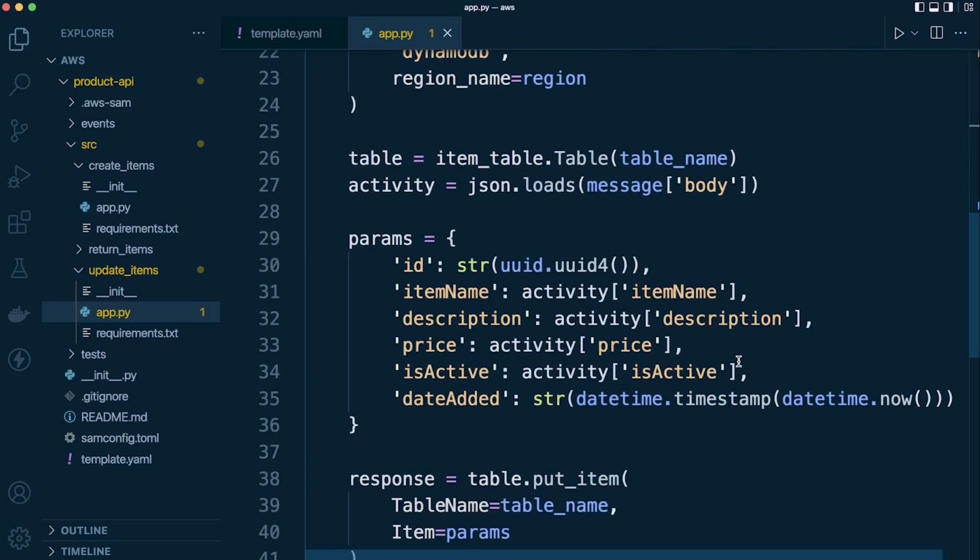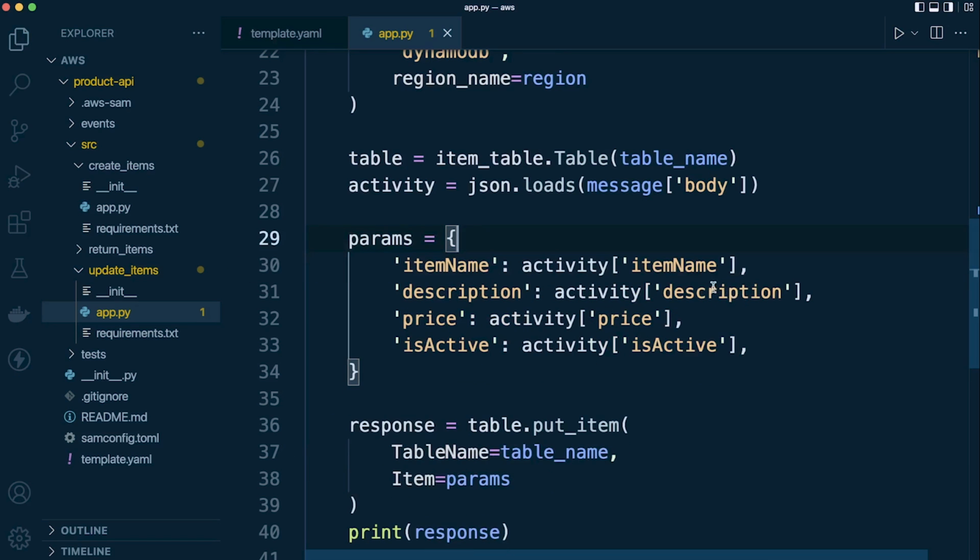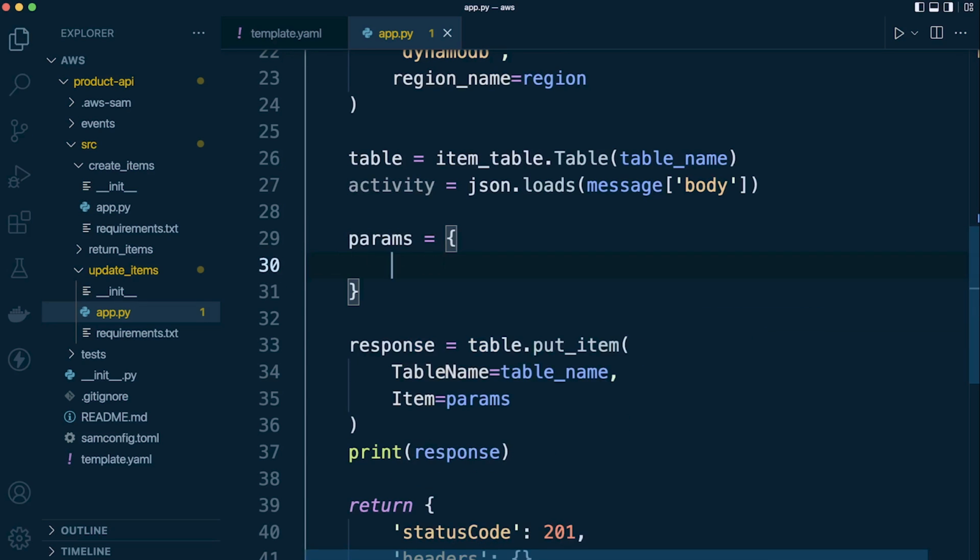And this is where it starts to be slightly different. Right, so remember here we're doing an update. So what do we want to update? We're not going to update the date, and we're not going to be updating the ID. Right, so generally what we're going to be updating is the name, description, price, and is active, right? So that's generally what's going to be happening here. So we'll just remove that for now. So what we're going to need to do here then is just set our ID and then say activity ID.